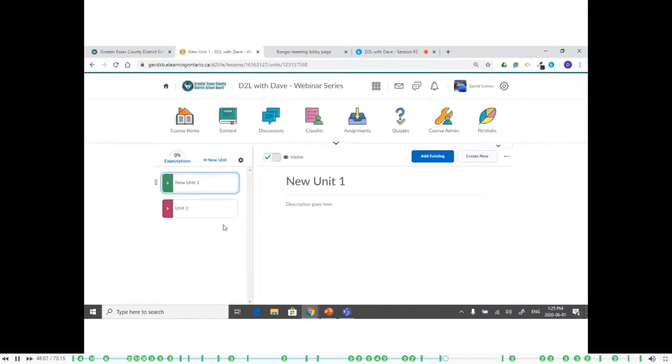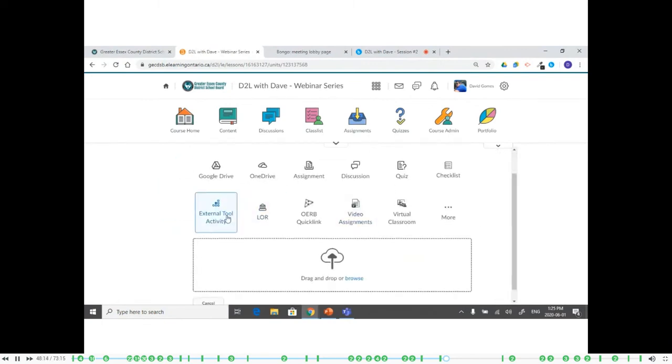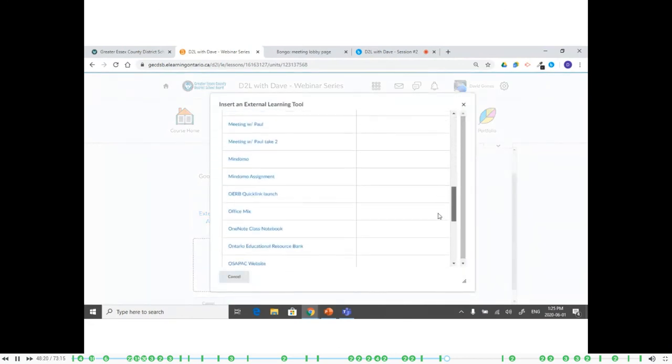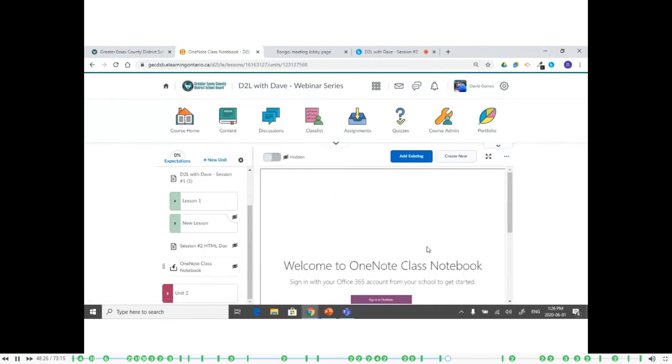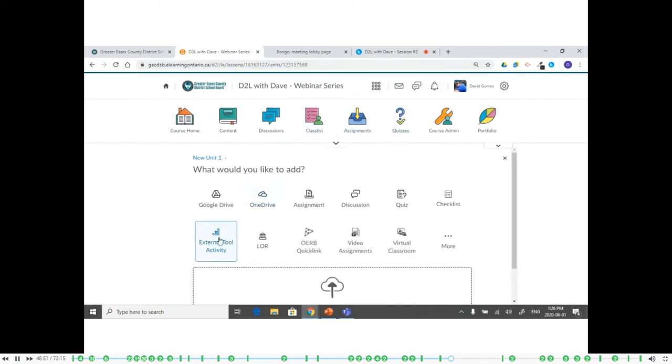So if I'm in my content here and I want to go add existing, it's under here, external learning tools, and see OneNote class notebook. And then you'd have to sign in and it would link based on your OneNote class notebook. But if that's something that you're interested in using, then by all means play around with it, contact me and we can go a little bit more in depth into that. But basically that's how it would work. You'd sign into your OneNote and then that OneNote classroom notebook would be inside there. Okay, but that's found under the add existing and then external tool activity.